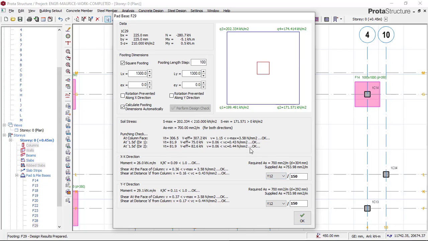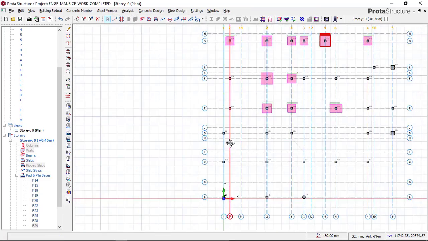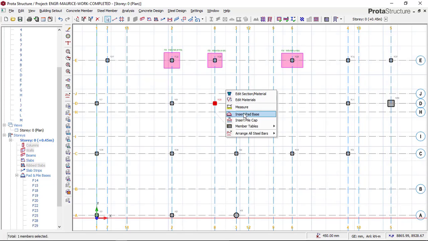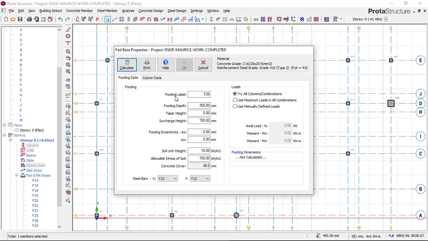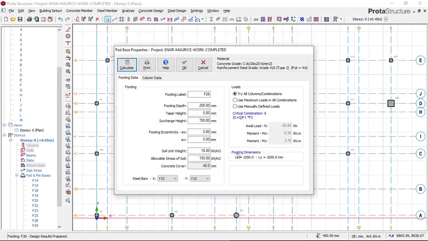Okay, let's try a scenario when one of these will fail, so that you see how it fails. So I'll just say okay for now, and then let me pick one of these columns to show you a scenario when one of the part bases is failing. So let me change my depth now to be 200, and then I'll calculate. Okay, it's still passing. I'll just say okay.